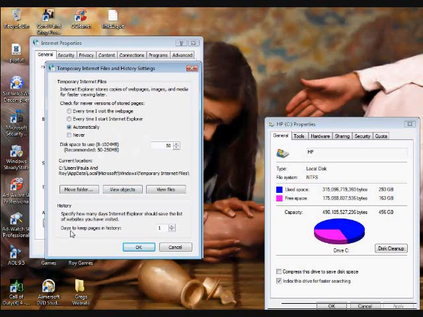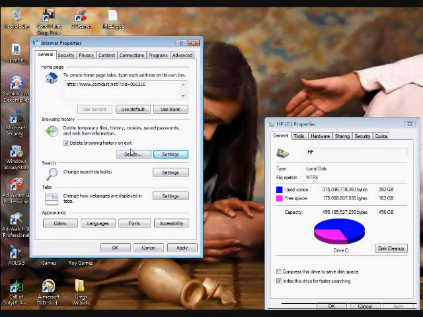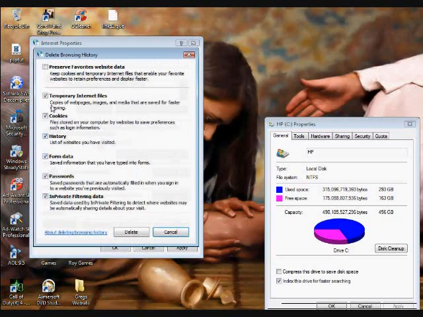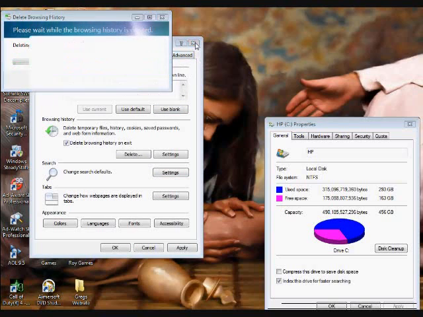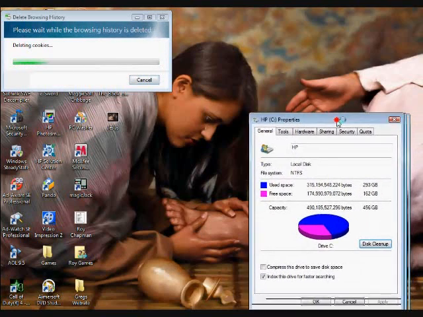Your history, days to keep pages in history, I only have one. Believe me, that's more than enough, okay? Well, click OK. Now what we're going to do, browsing history, we're going to just delete, okay? And then I put in all the check marks: temporary internet files, cookies, history, form data, InPrivate filtering, and click delete, okay? Now you'll see right here, please wait while browsing history is deleted. You can go ahead and close this window out while that is doing that.